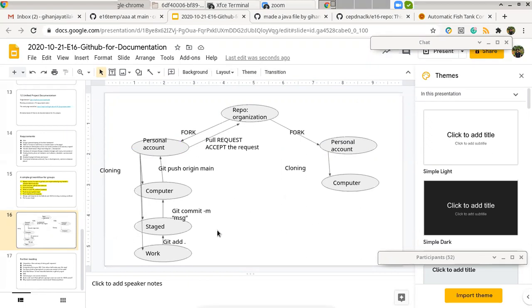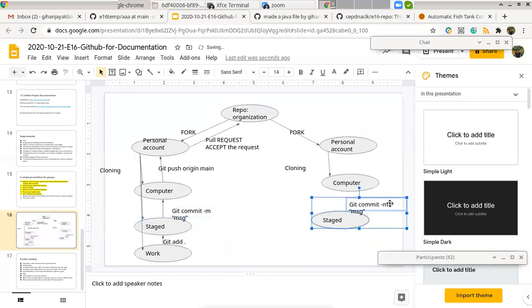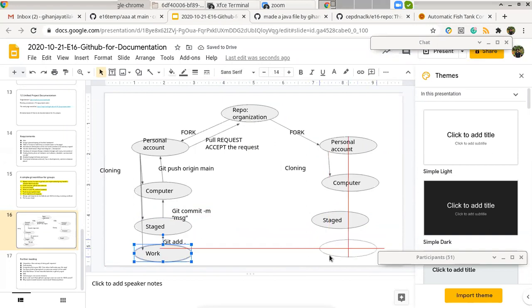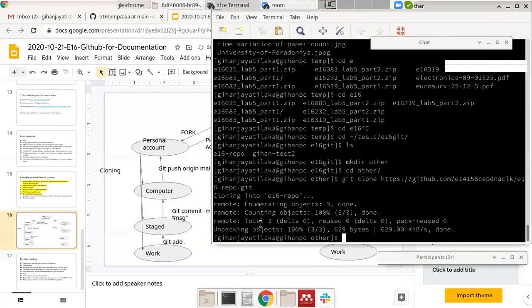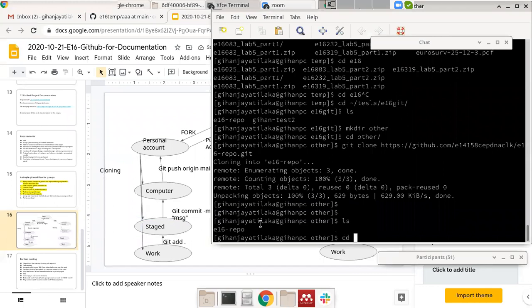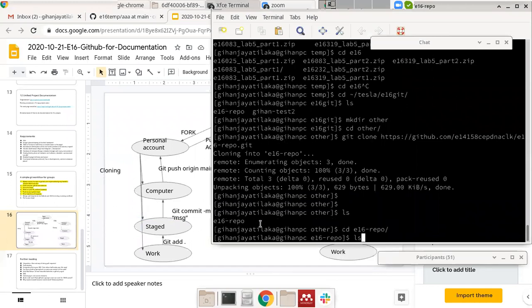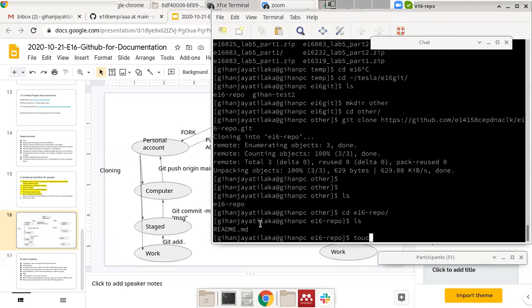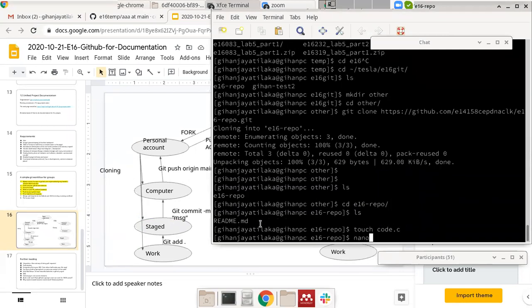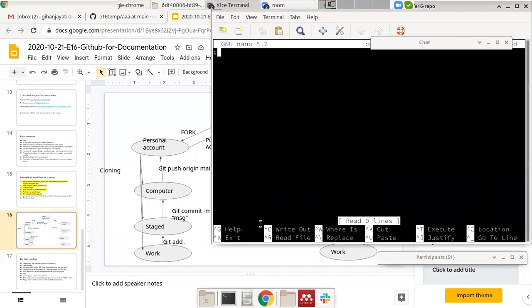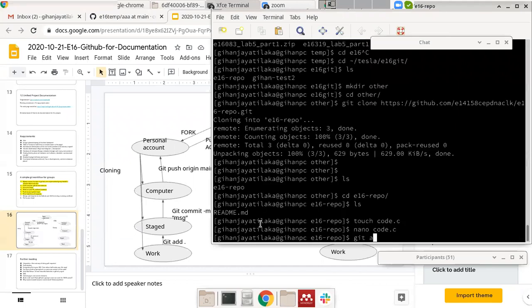Now let's think about the other person. So the other person would also have a staged version and a working version. So now he's here. He doesn't know what changed on the repository on the main organization. So one thing he would do is he would also create code.c. He will create that and he would write some C code. He would write this code. Then he would add this.